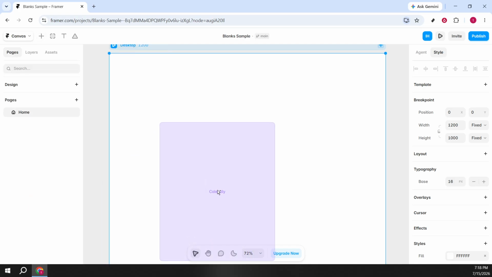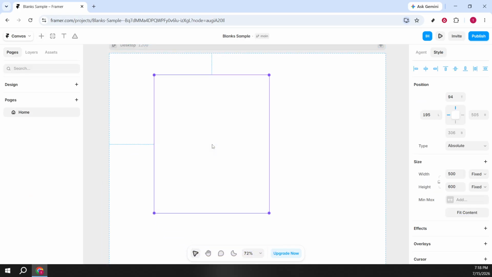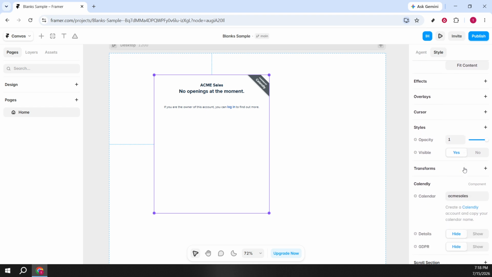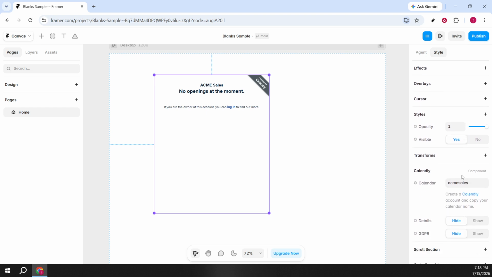With the layer selected, you can use the resize handles to set a comfortable width and height. A taller frame reduces internal scrolling, which usually makes the booking experience feel smoother. Look to the right side of the screen for the Properties panel. When the Calendly layer is selected, you'll see its settings in this panel. This is where you connect your scheduling link and fine-tune appearance.